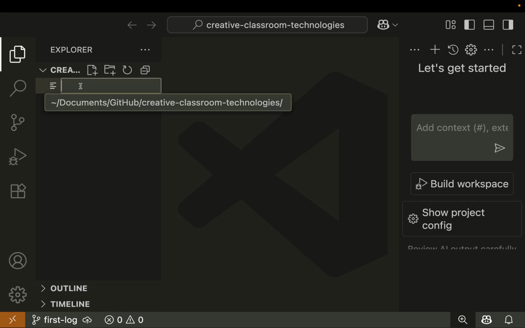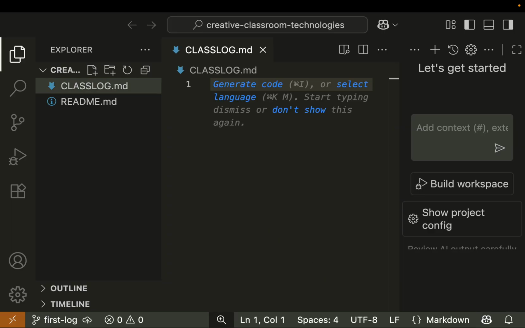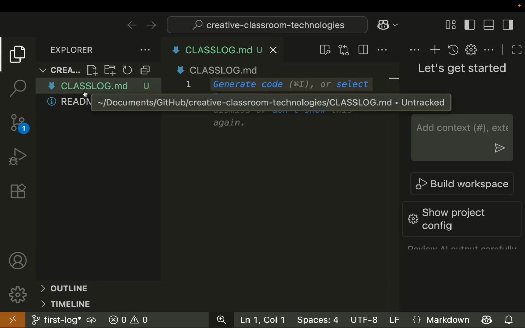And then we have to name the file. So I'm going to call this, I'm going to put it in all caps so it's easy to read, CLASSLOG, dot, and then in lowercase, md. And I'm going to press return. And now I've added a new file to my repository.